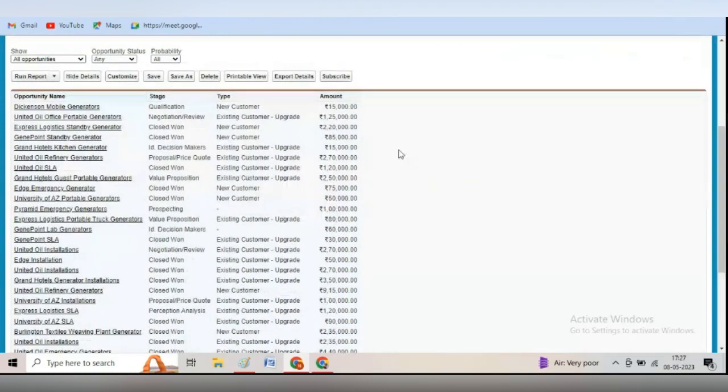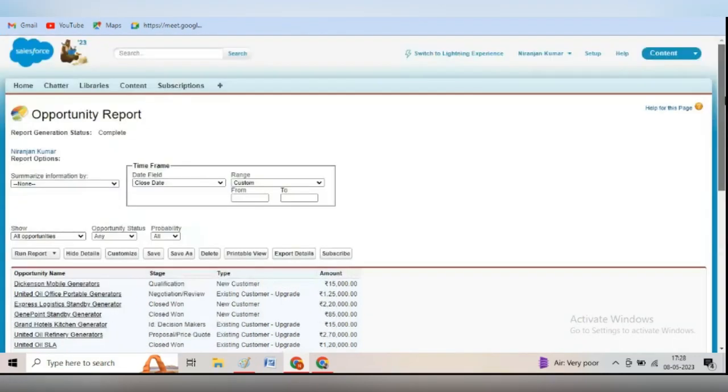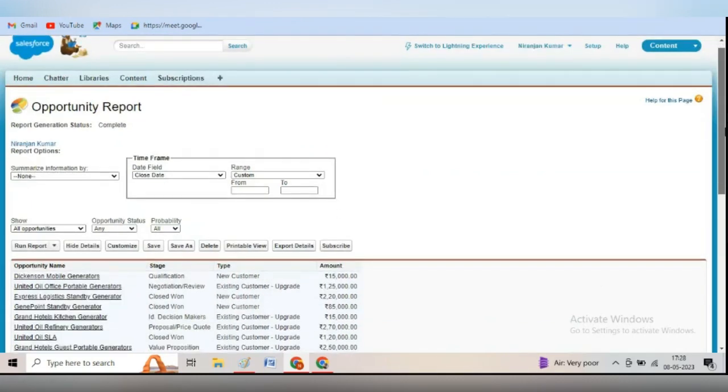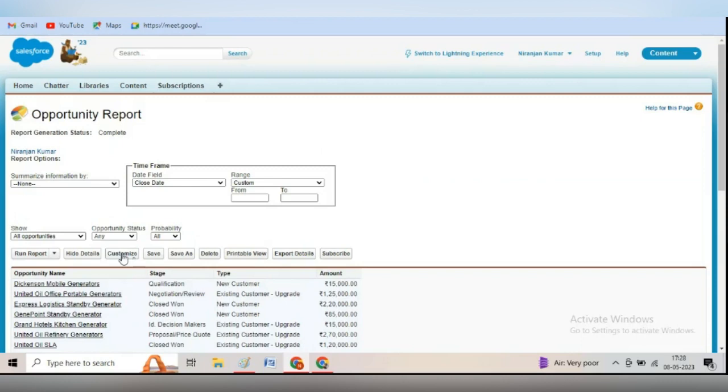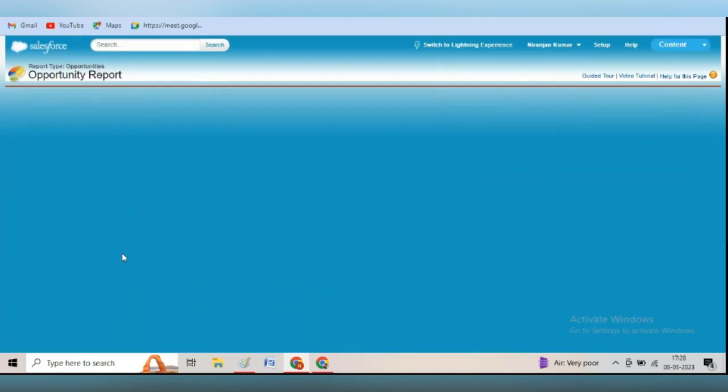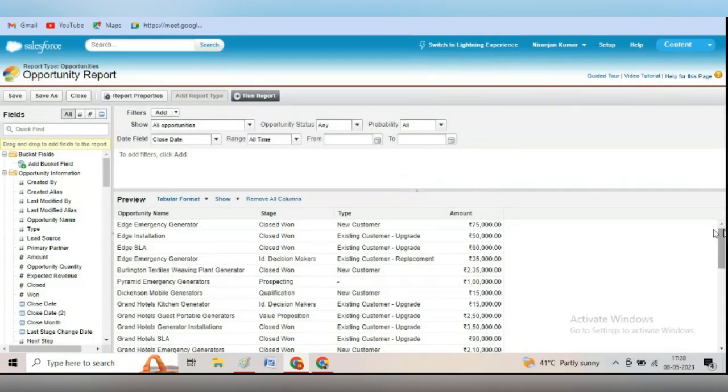If you want to print it, you can see its printable view. If you want to export it, you can export the details of the report, right? And if you want to do any edits, if you want to edit this report, you can edit it also. So how can we edit? There is an option called customize. So go to customize, and if the requirement changes, you can customize according to the changing requirement.